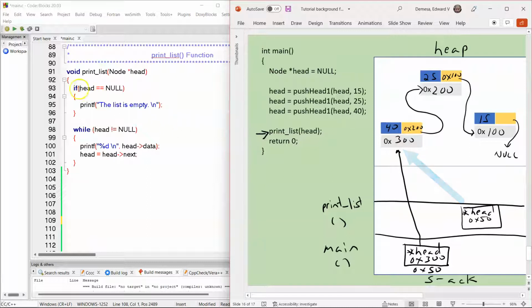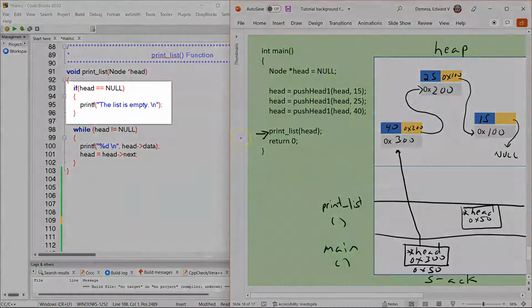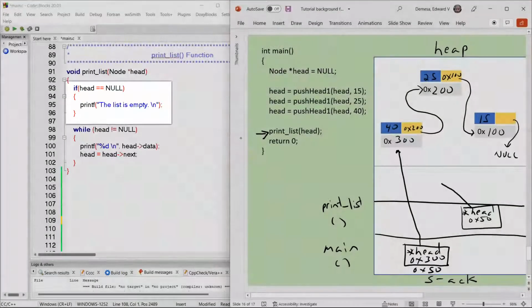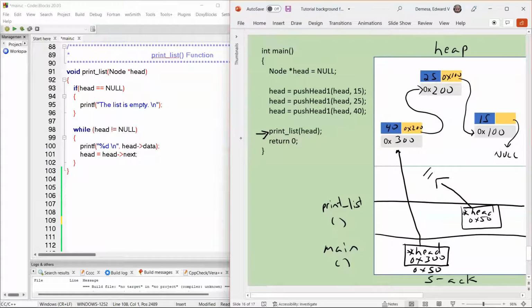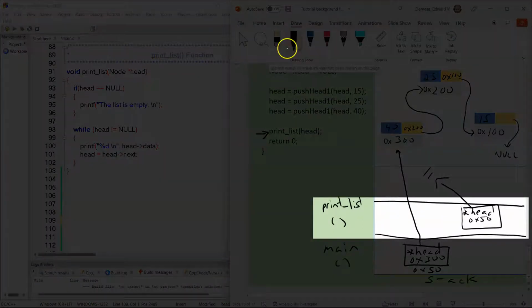But first, before I do that, let me target the first condition. In the condition where head isn't pointing to anything, it's just pointing to null, then it's going to go to line 95 and print the list is empty. And then it exits out of the function, and the print list function is popped off the stack.